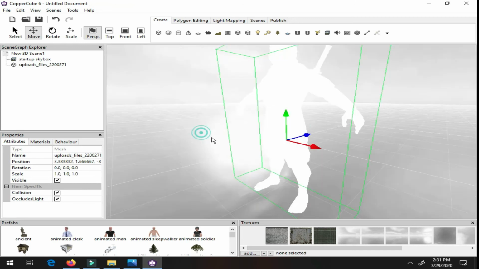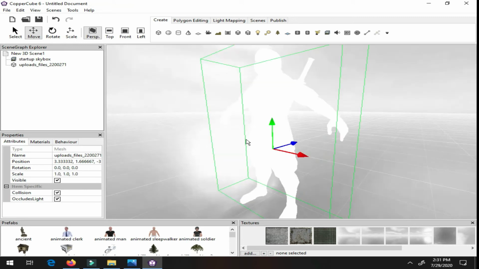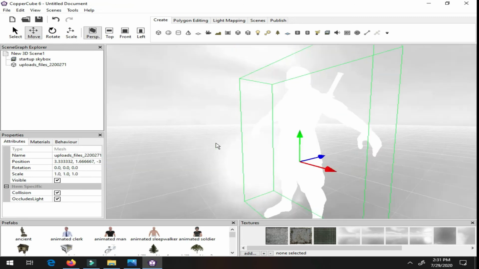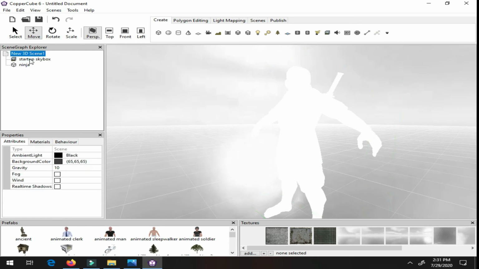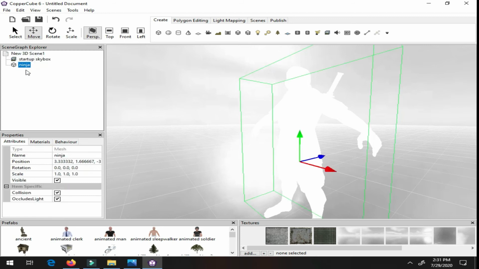You see that it comes as a full white model, but once we apply the texture, it's going to show the full texture of the model. So you click on the model attributes and give it a name, call it ninja. Okay, so this is the 3D scene, this is the skybox, and this is the ninja.